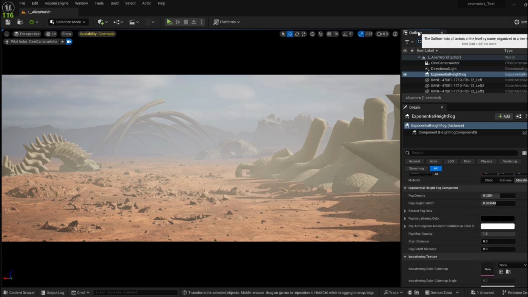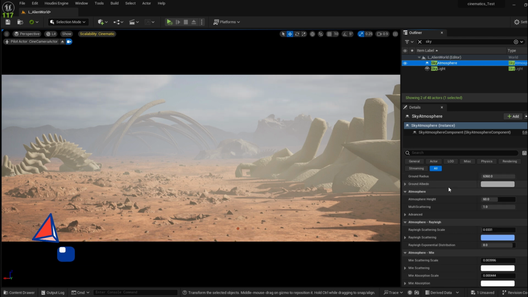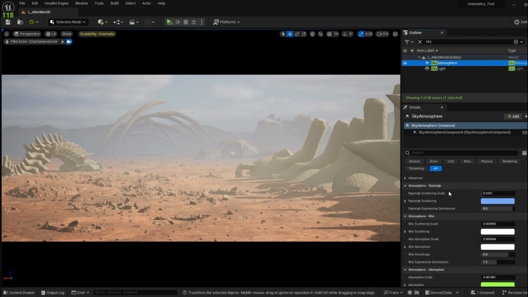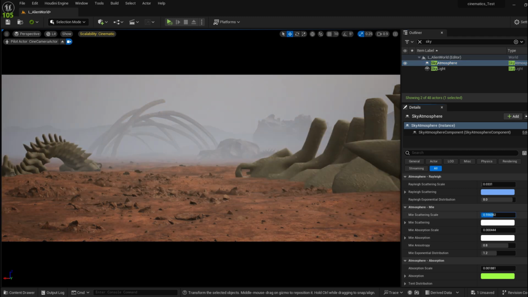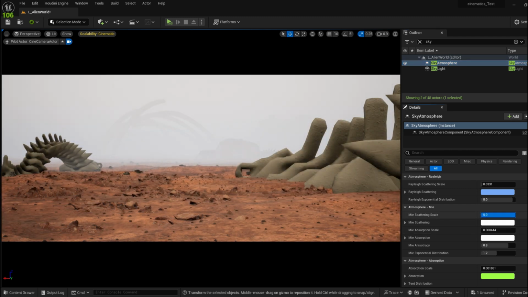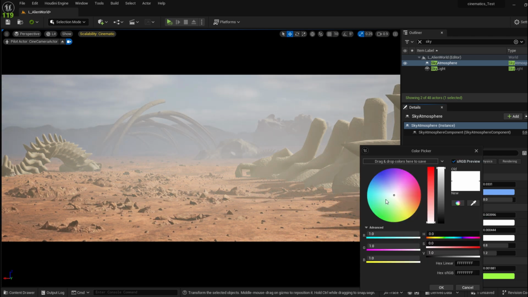Now let's head on over to our sky atmosphere. So if I select this component over here, you're going to see there are a bunch of options, but we're going to stick with a few of these. So I'm going to change the Mie scattering scale and the Mie scattering color. So if I increase and decrease this, you're going to see how our scene changes. So how this works is, if you want to apply a color, you have to keep in mind that whatever color you want to apply to this has to be the direct opposite of the color that you want.